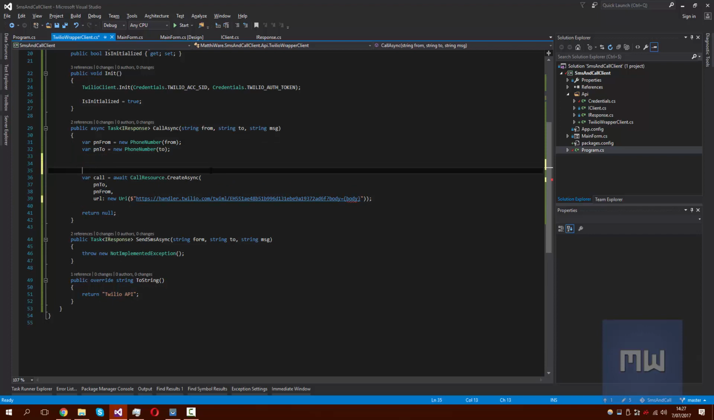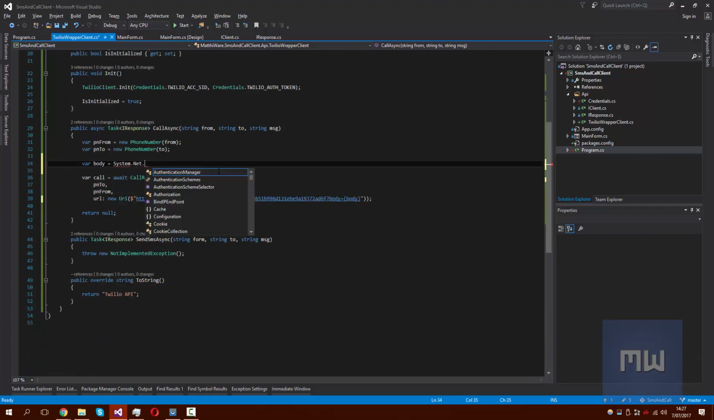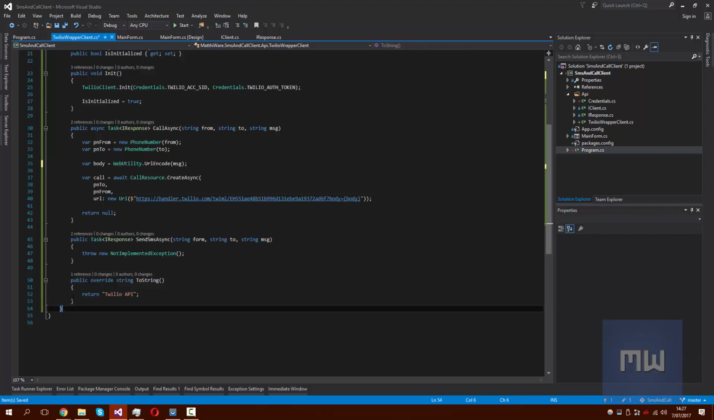Okay, and now we just need to make our body and this is inside here. I forgot what it is. Web utility dot URL encode a message. Can leave the System.Net out of here now and import it. And now this is working. Oh, it's almost working. We just need to do one more thing.